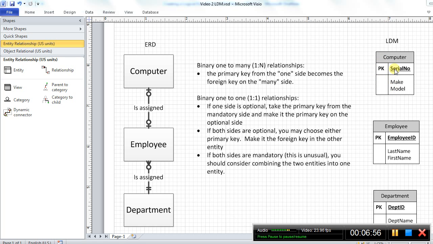Since serial number is unique, a computer can only have one serial number, and a serial number can only be a part of one particular computer. That's going to act as our primary key. That's going to uniquely identify the computer. For employee, I assigned last name and first name, and of course each employee has an ID or a number, and so I've made that the primary key.